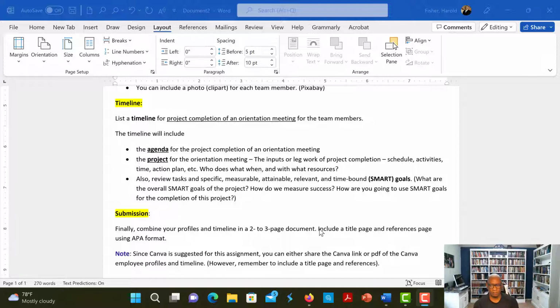So the instructions talk about SMART goals. Once again, that's why I was saying in a project, you want to start with the end in mind. It's like the backwards design. What's the end goal? So what are the SMART goals here? What are the overall SMART goals of the project? How do you measure success? How are you going to use SMART goals for the completion of the project? So you can deal with each one: specific, measurable, attainable, relevant, and time bound. All of those play a major role in a project.